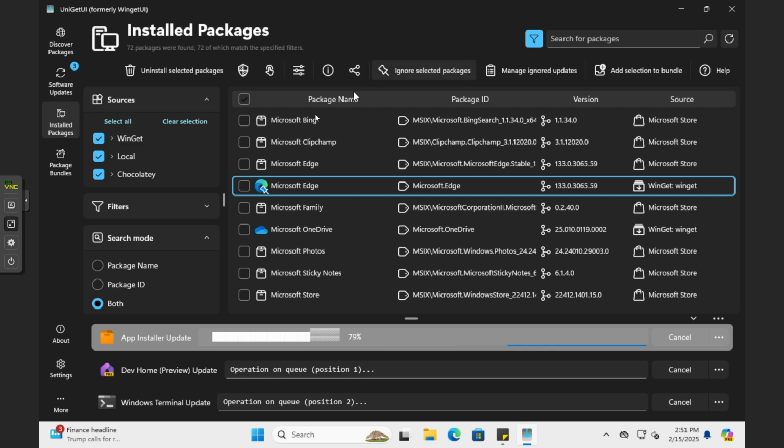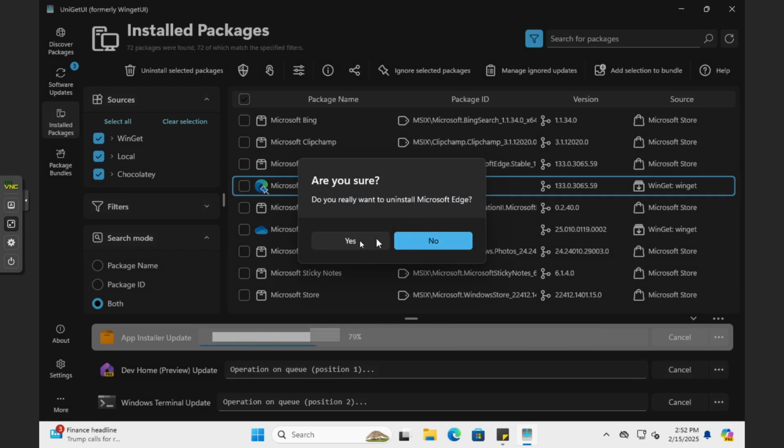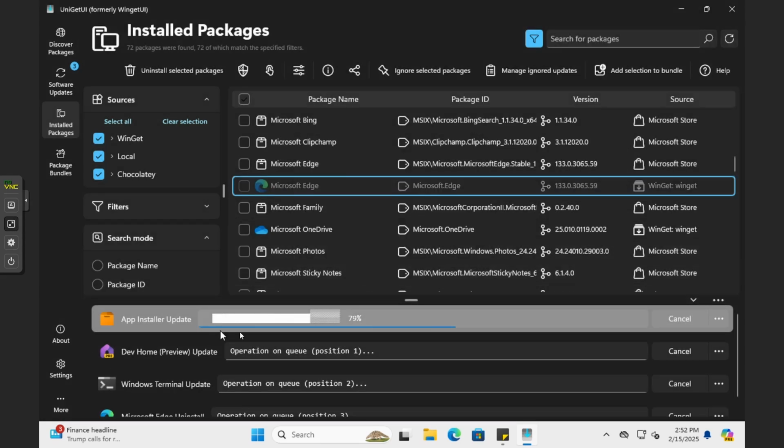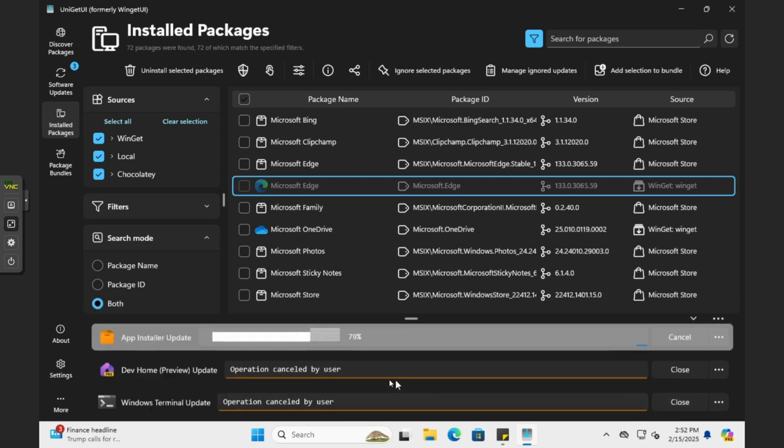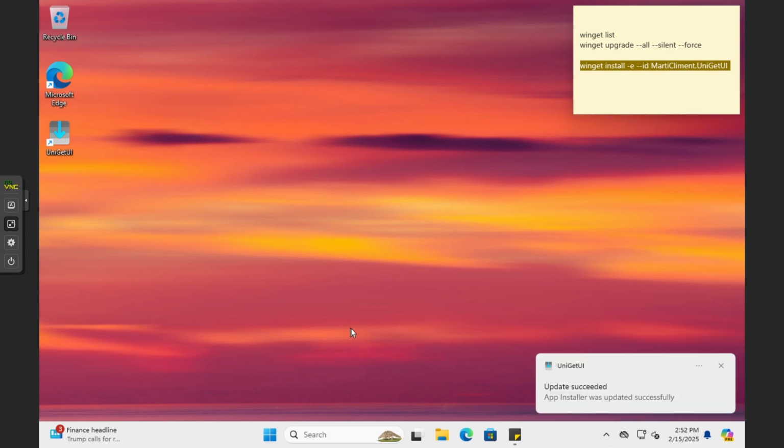So I just quickly check it again. Uninstall. Yes. I'll try to uninstall it. And then let's cancel this, because I'm gonna wipe this Windows anyway. Anyway, that's part of that. So you can close it. It will run in the background. And so on and so forth. And that is Winget.